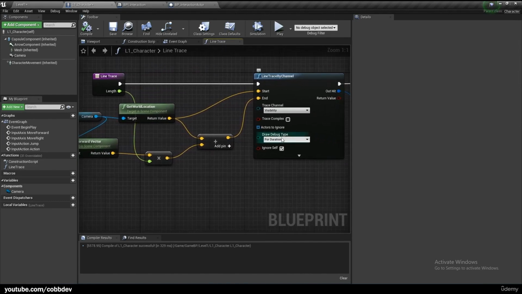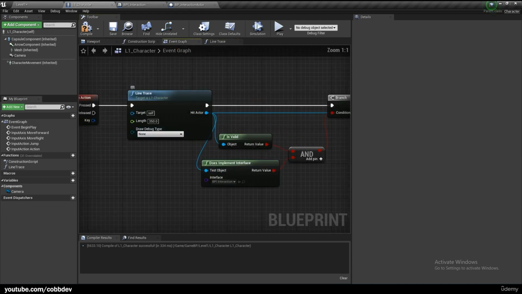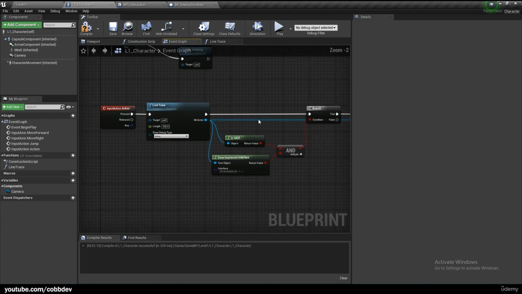To make this easier as we use this line trace function many times in the future, let's make the debug type also an input. We can drag this off here and release it onto our line trace execution node. We now have our draw debug type. So we compile and save, and back in the event graph, every time we call the line trace, we can, for debugging, choose what kind of debugging we want. We can change this back to none, as we don't need it anymore.